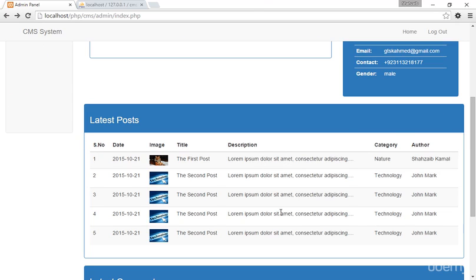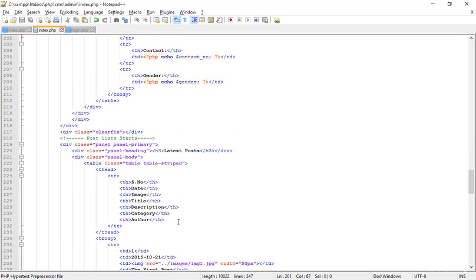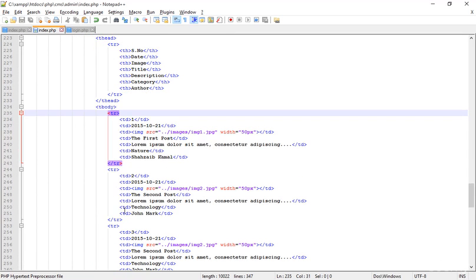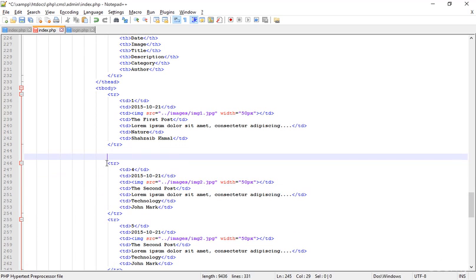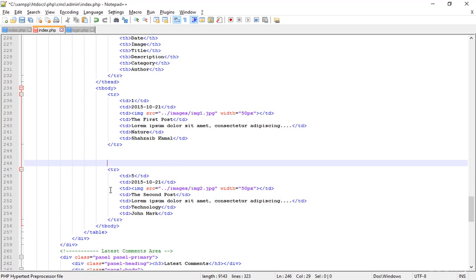So definitely I just made this perfectly. Now here in the latest post area, I'm just clicking on the notepad, and here I'm removing all of those posts. I will leave only one post there because all those posts are not really important.